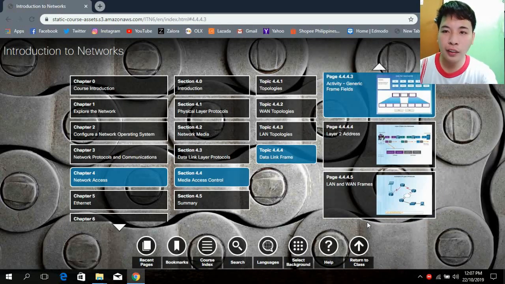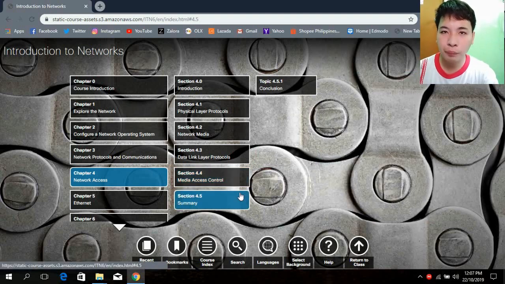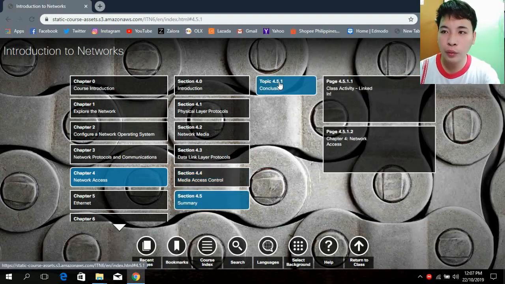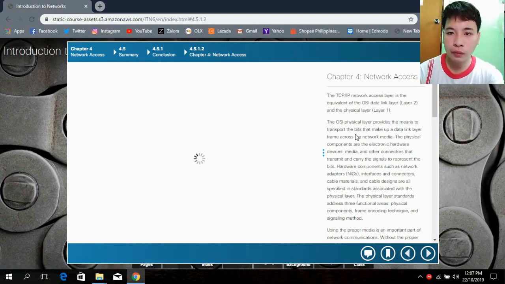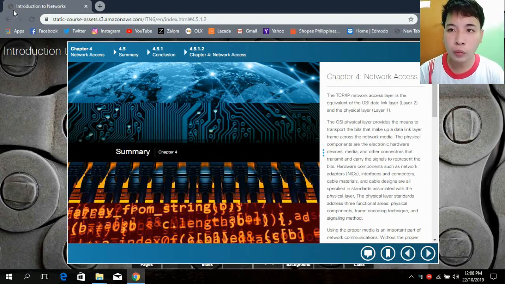So we are done with the activity of chapter 4. We need to read the summary and the conclusion of chapter 4. So, the conclusion and summary of network access. The TCP/IP network access layer is the equivalent of the OSI data link layer, or layer 2, and the physical layer, or layer 1.